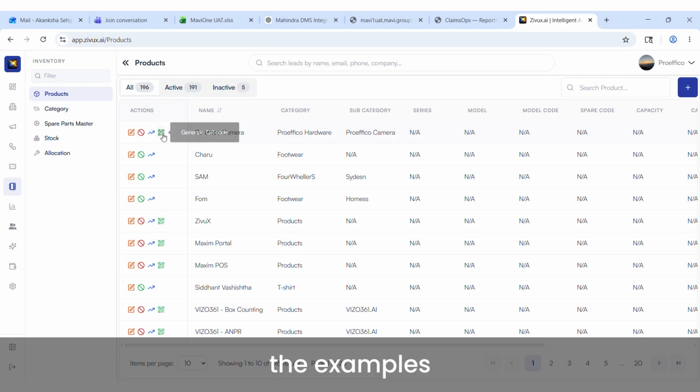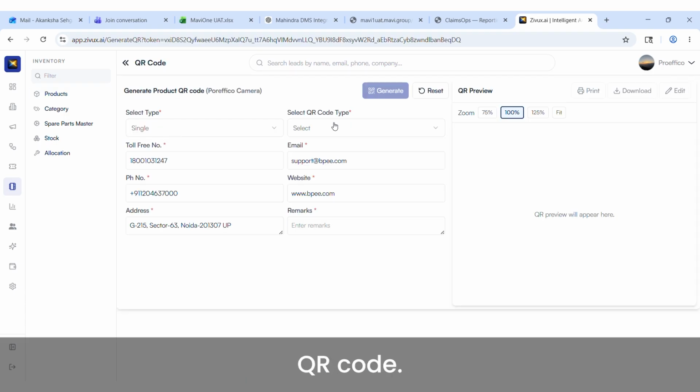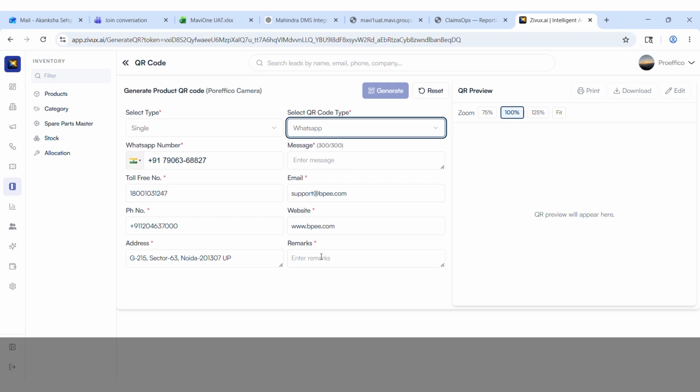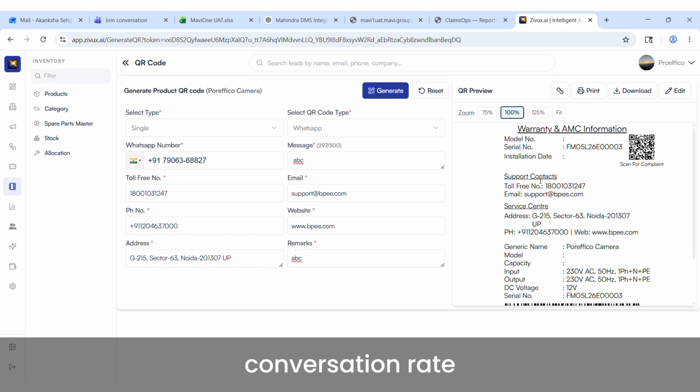This is one of the examples of how to generate a QR code. You can fill the information. This is how a QR code will be generated. You can print it, download it, and edit it whenever you want.